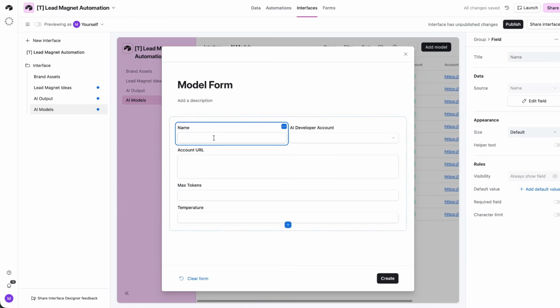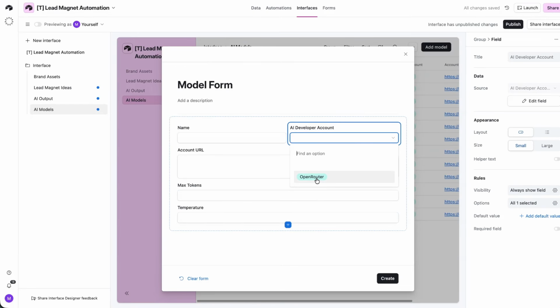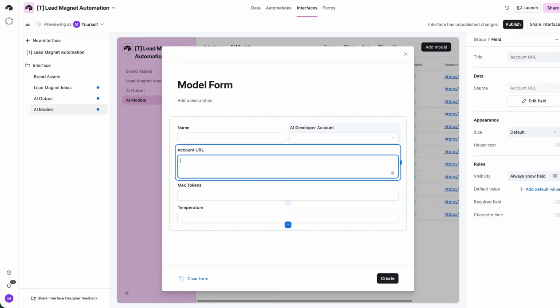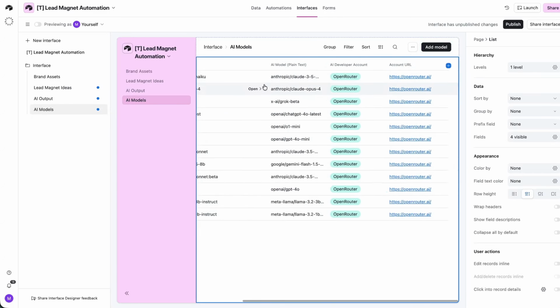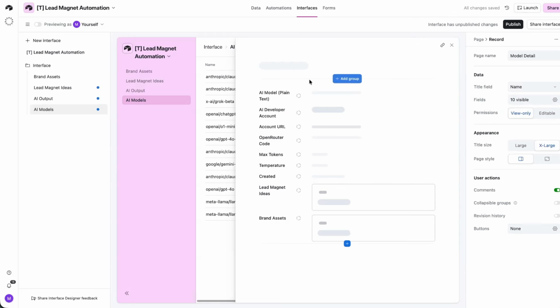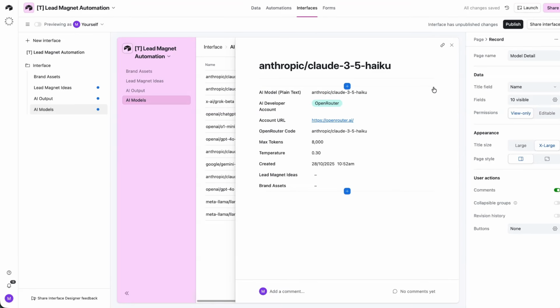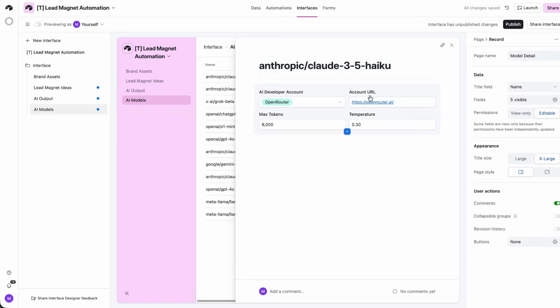So they just add in the actual code. They choose the developer account, which is 90% of the time going to be OpenRouter. They can add the OpenRouter URL and max tokens and temperature. However, we don't use that as much anymore. A lot of the newer models are actually not using the max tokens and temperature. However, we can make that super simple. We'll create a new record creation tab for this as well. So that's just a super simple way to be using this one here.